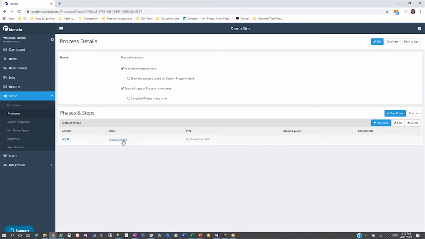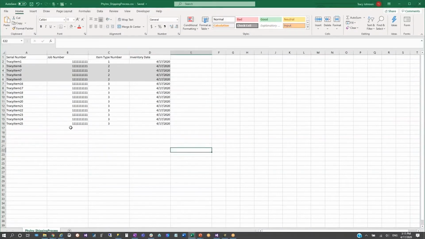I'm not going to run the process on the mobile device, since I don't have items and tags in front of me. Rather, I'm going to use the item import spreadsheet in order to simulate having run the physical inventory process. So if we look at this spreadsheet, there we go.